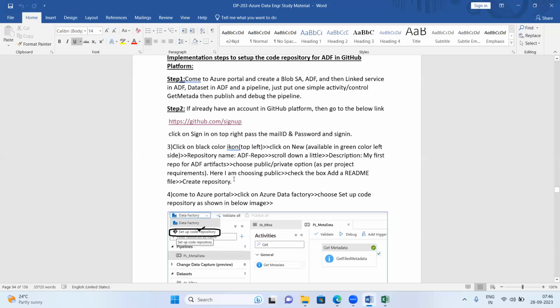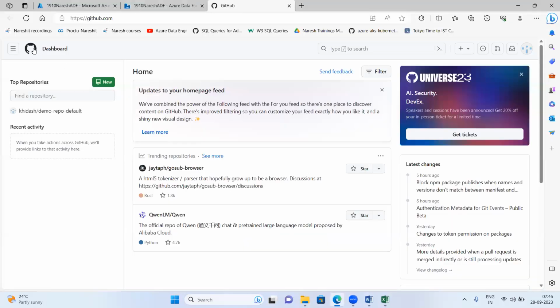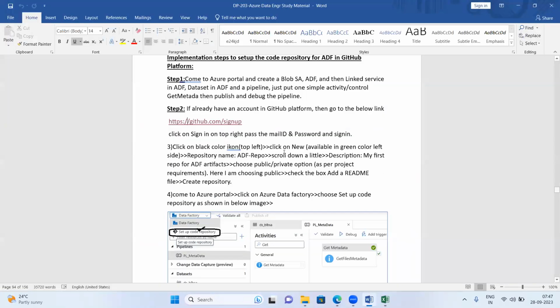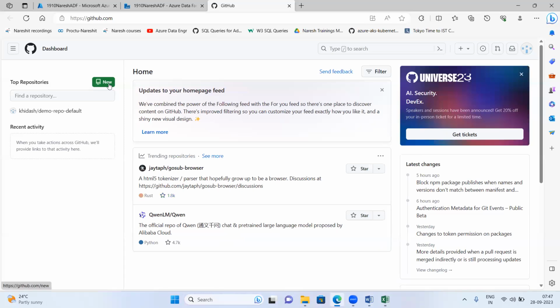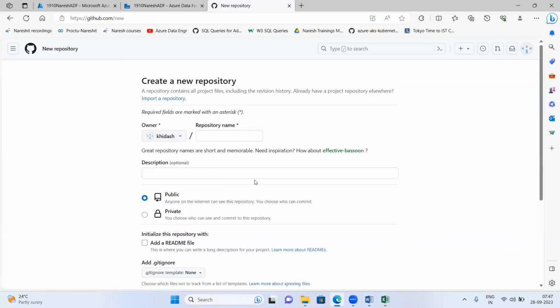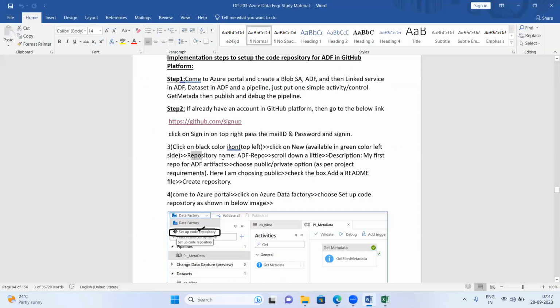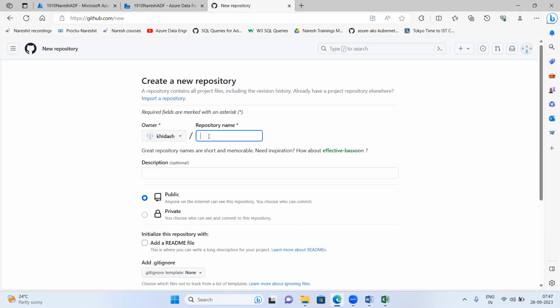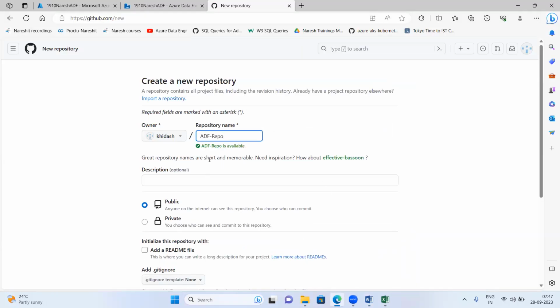Click on the black color icon at the top left. To come to your dashboard, click on this dashboard here. Then click on new, available in green color on the left side. This one, click on new. Then pass the repository name. What I'm passing as the repo name is ADF repository.